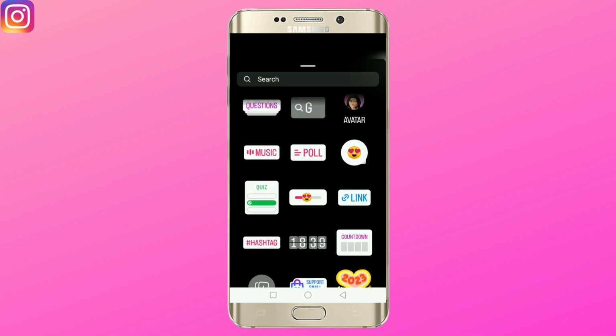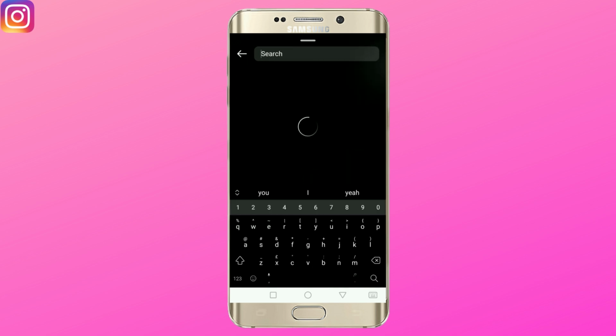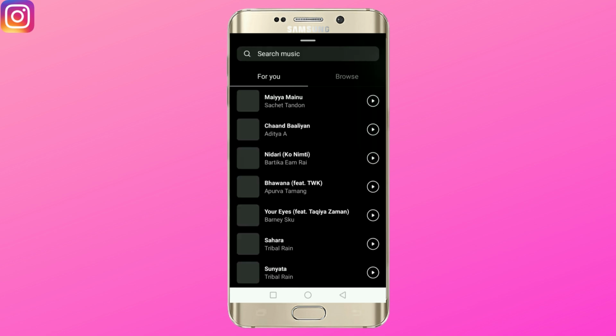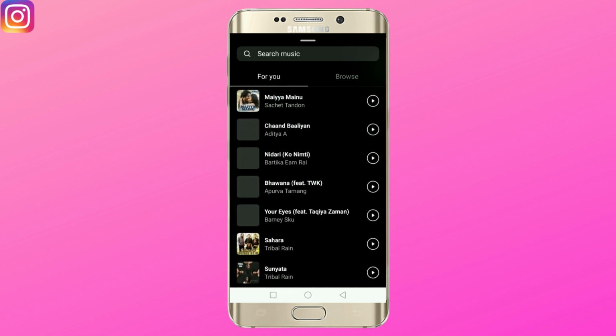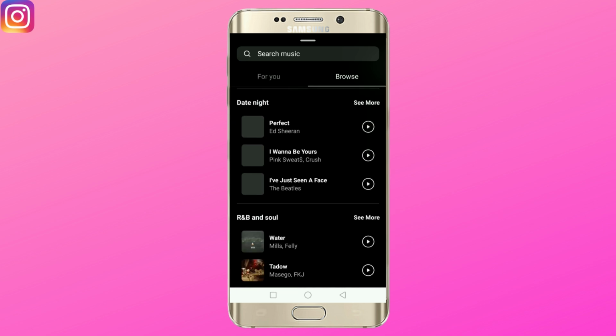In case you don't find this option, tap on search and type in music. And you will find it right here. Tap it. There are a bunch of songs that you can find, or you can also browse in here. Select the song you want.